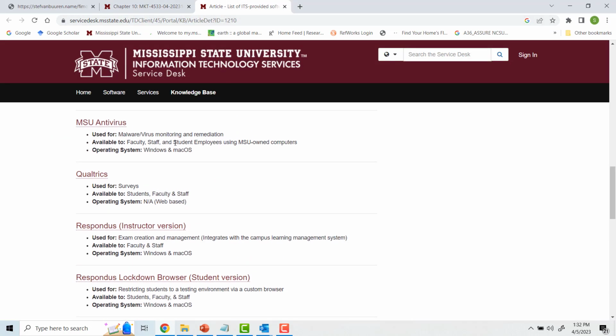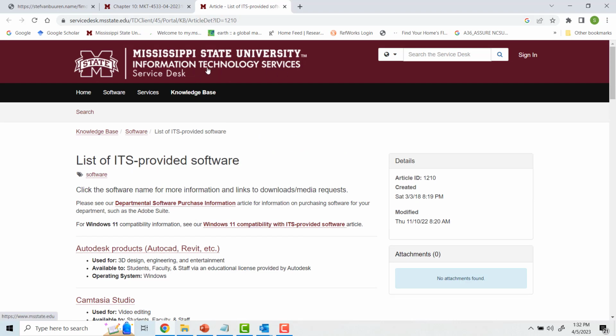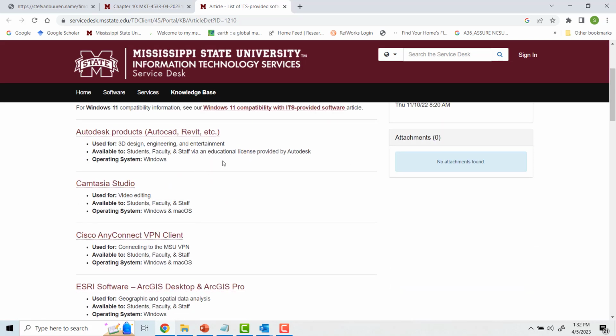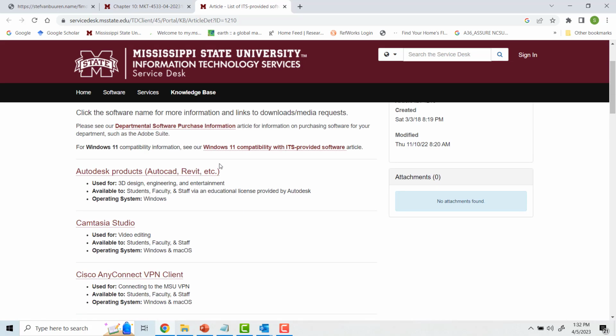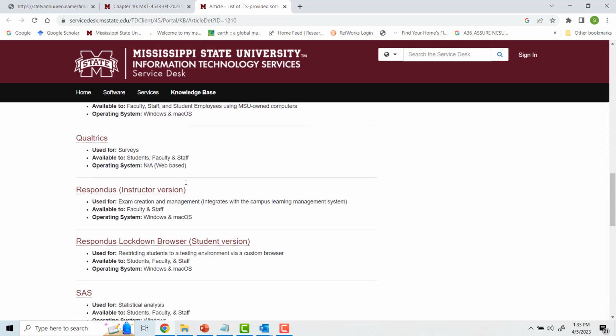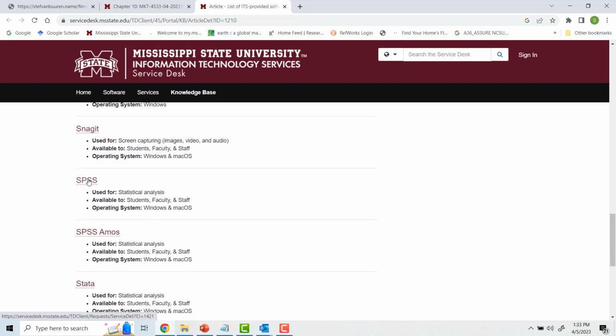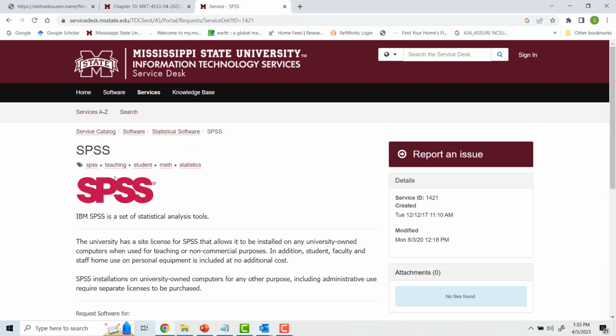So if you go to the Mississippi State Information Technology Services software page with the list of all software available at Mississippi State University, if you go down, you will see that SPSS is one of the options available. So just where you install your other software, your Word, SPSS is one of the options. Note, you do not want SPSS Amos. That's something completely different and kind of way beyond the scope of this class.